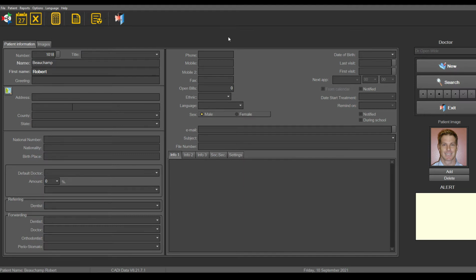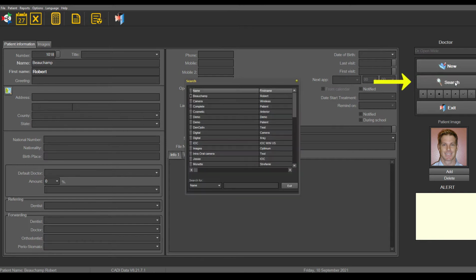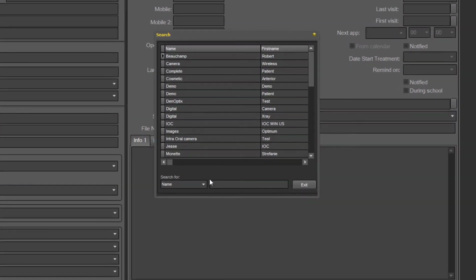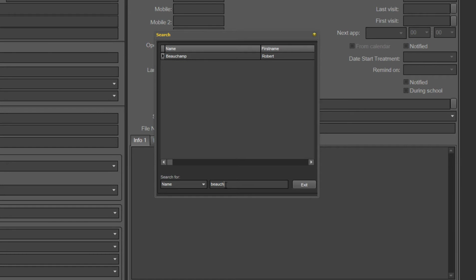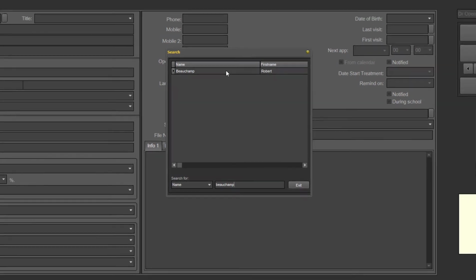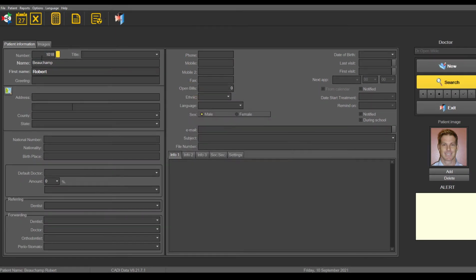Today we're just going to look at the CADI Data main screen, and we're going to just look at the patient information. When you are searching for a patient, you'll click on the search. You could find the patient by a variety of different ways down here by the search parameters. If you do check by name, type in the patient's last name, and the name will come up. You can then double click, and you will see the patient come up with the patient number.